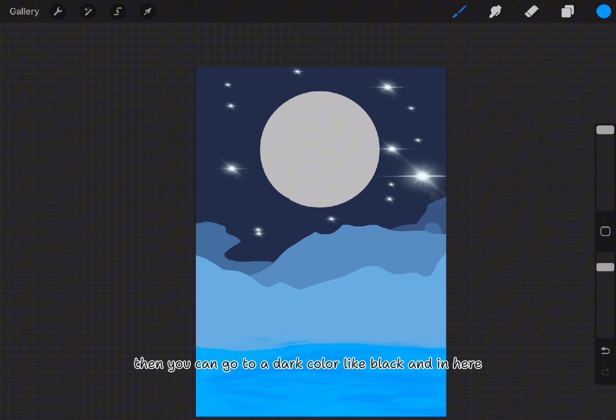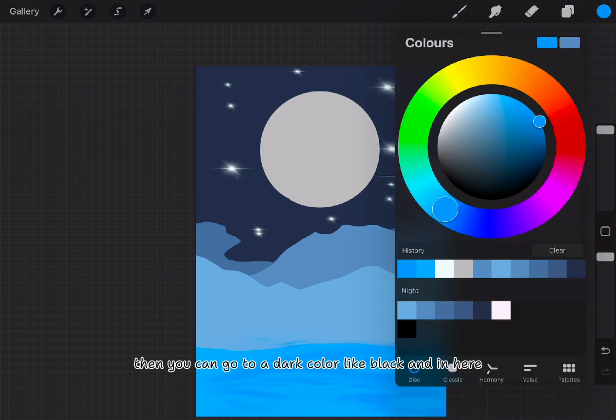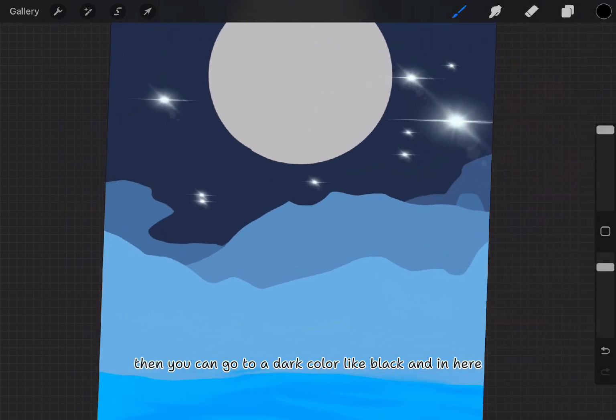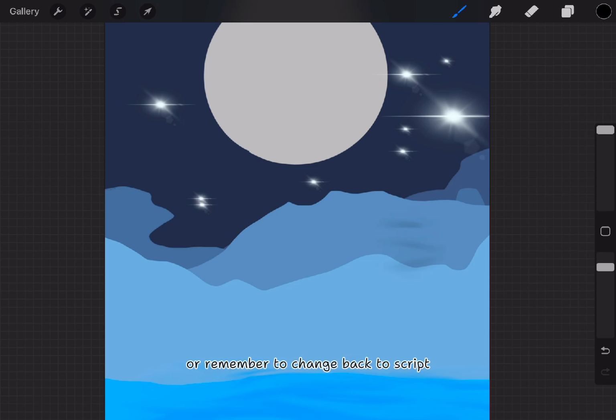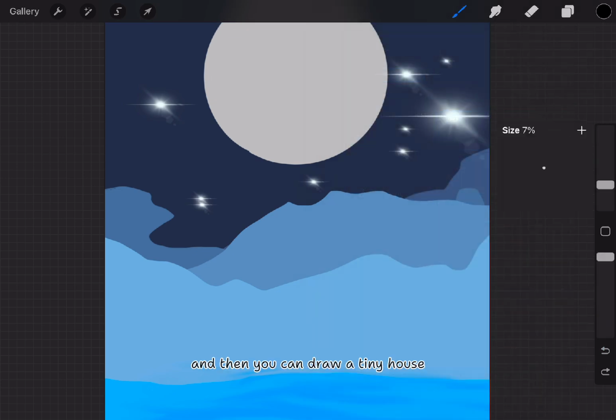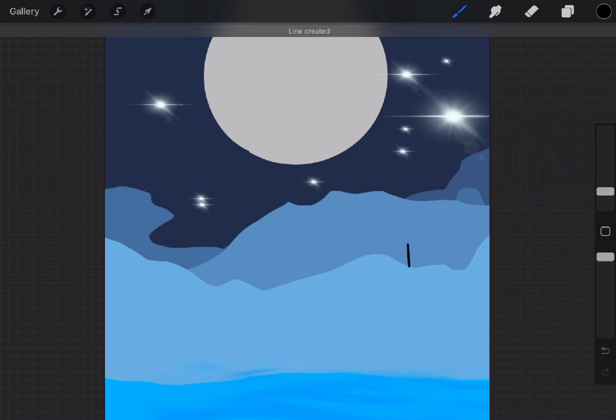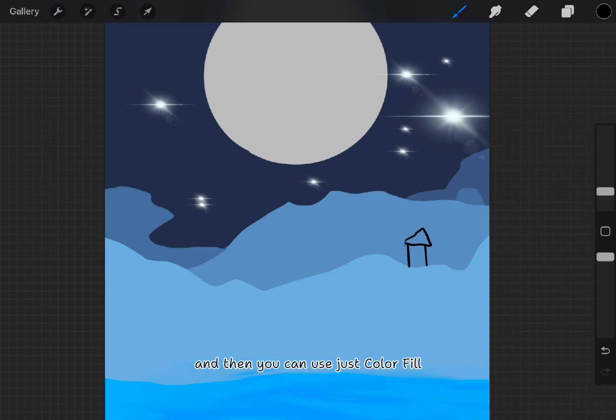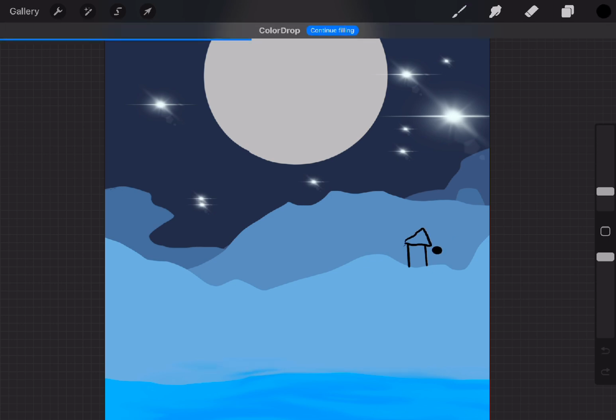Then you can go to a darker color, like black. And in here, remember to change back to script. And then you can draw a tiny house. And then you can use just color fill.